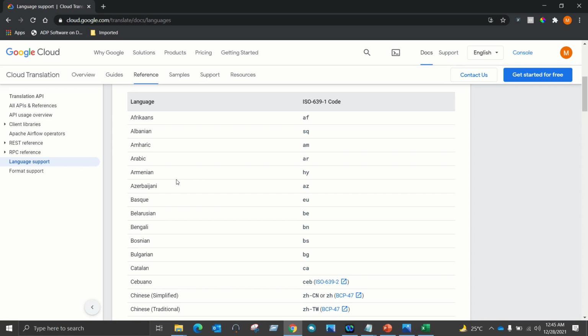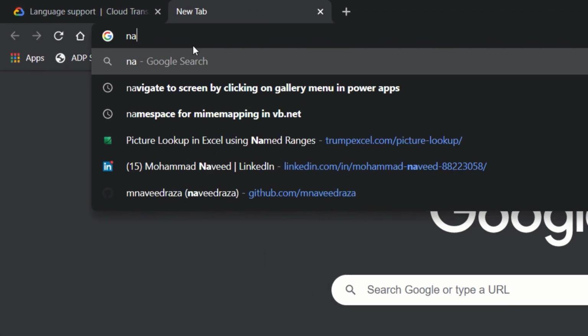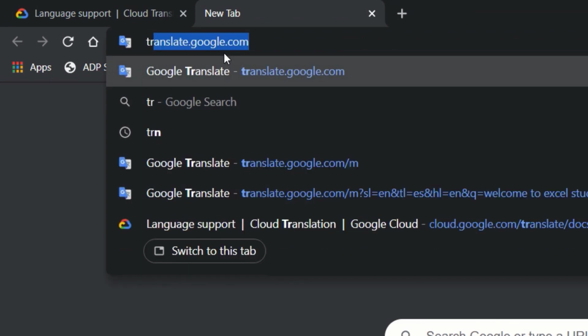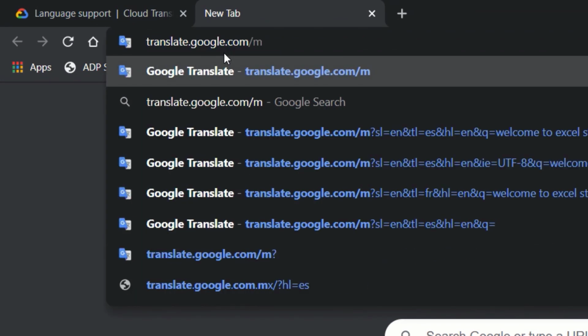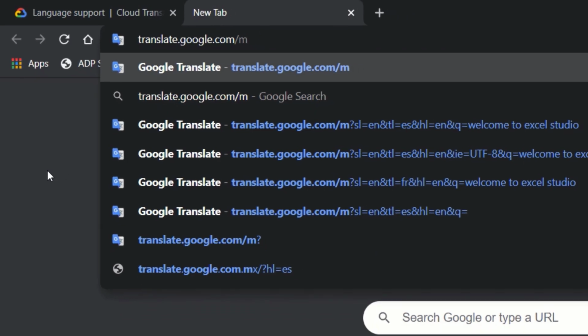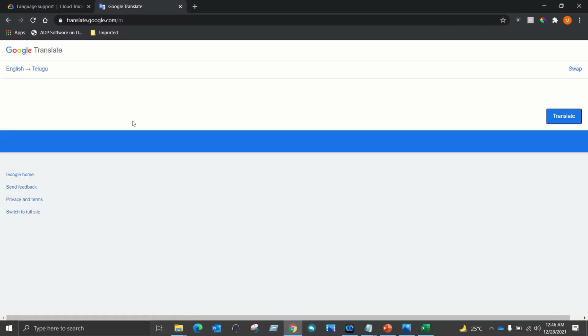Now let's see how Google Translate works. Add a new tab and navigate to this URL, translate.google.com/m. You can find this link in the description below. Press enter. It will take you to the blank mobile version of Google Translate. And if you look at the URL, it has just translate.google.com/m. And if I click on this translate button here, then you can see the change in the URL.